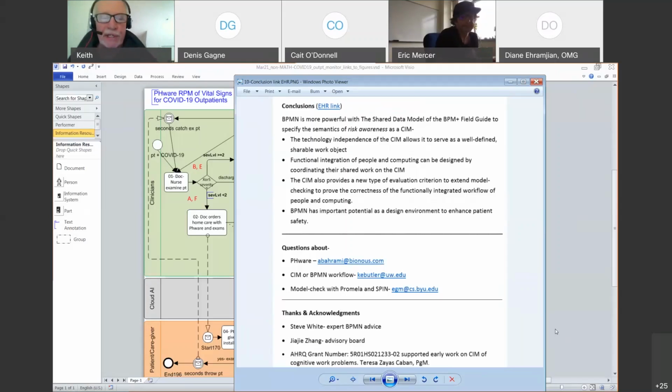Well, here are our conclusions. BPMN can be made much more powerful with the shared data model of the field guide to specify the semantics of risk awareness as a SIM. The technology independence of the SIM allows it to serve as a well-defined shareable work object, and the functional integration of people and computing can be designed by coordinating their shared work on this technology independent model.